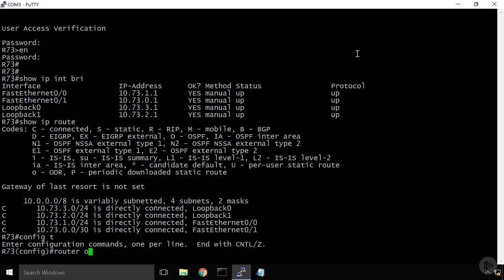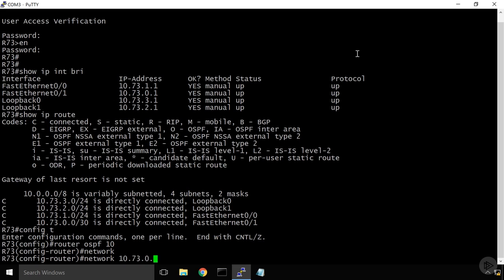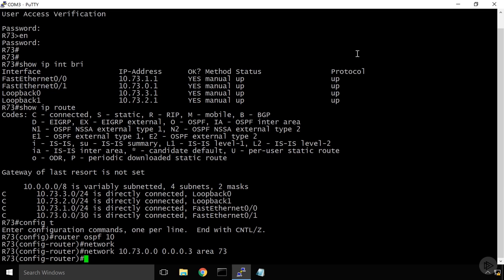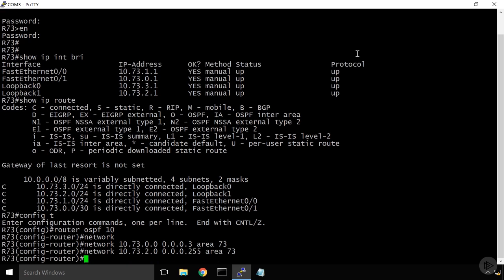So we're going to set up OSPF, router OSPF 10, and all I'm going to do is issue my network statements for each network: 10.73.0.0 with the 30-bit mask, and that's going to be in area 73. As a matter of fact, all networks on router 73 are going to be in area 73. Router 73 is an internal router, all within area 73 of OSPF. So for each of our 4 network statements here, they're all going to be in area 73. So we'll do each one of these.